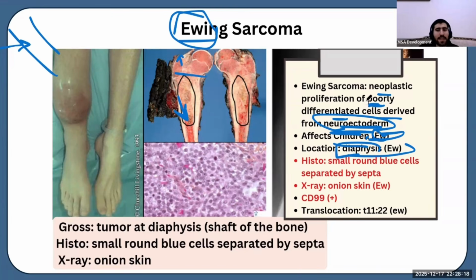So Ewing sarcoma is poorly differentiated cells out of the bone, which is neuroectoderm. It affects children because it's Ewing, and it affects the lower part of the bone because it's disgusting. So the upper part doesn't like it. That's why it affects the lower part. In histology, it's full of small round blue cells separated by septa. Just remember, if you have this very ugly appearance, it's Ew, which is Ewing sarcoma.